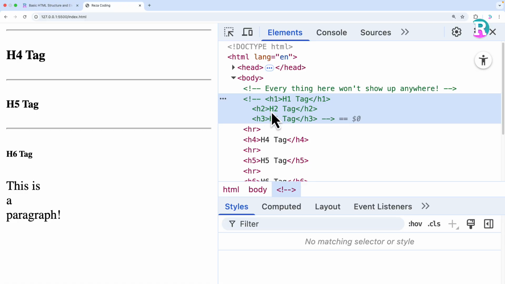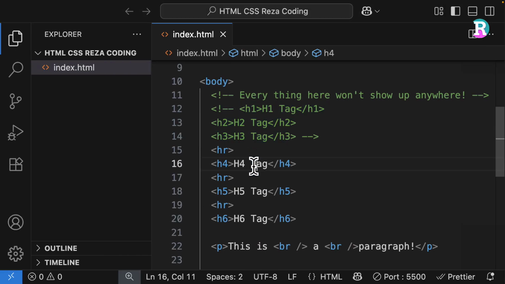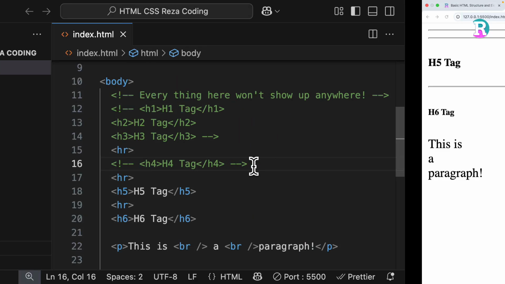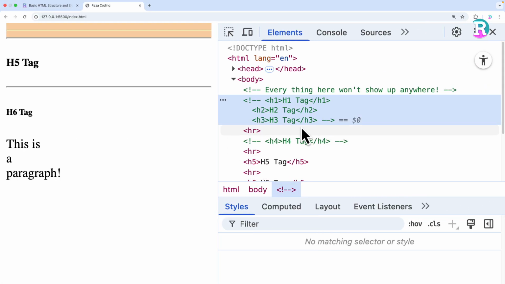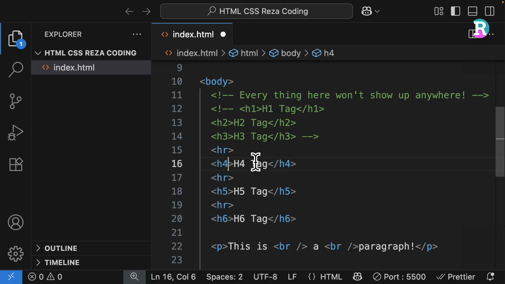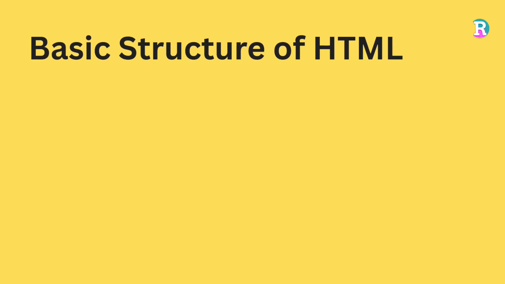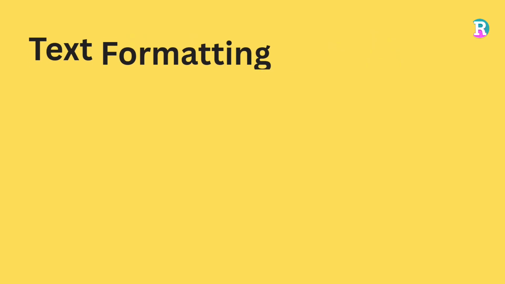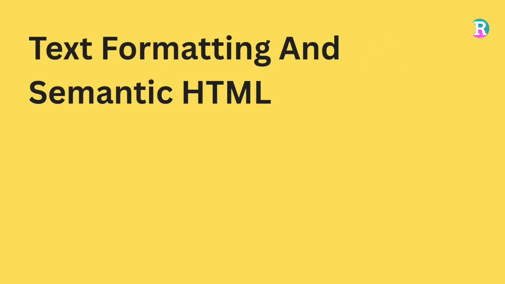Alright, so now that we understand the basic structure of an HTML page and some essential elements to get started, try typing out this structure yourself and experiment by adding headings, paragraphs, maybe a few horizontal lines just for fun. In the next section, we're going to talk about text formatting and semantic HTML. And I will show you how to make your content more meaningful. Not just how it looks, but what it means to both the browser and users.